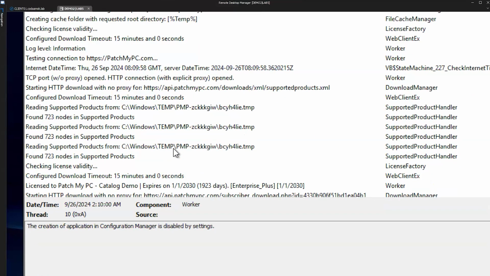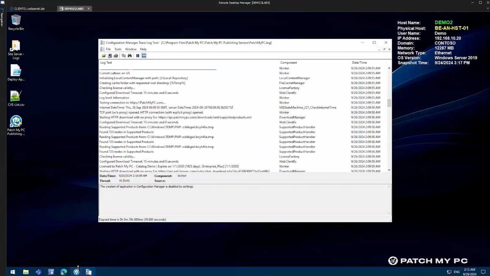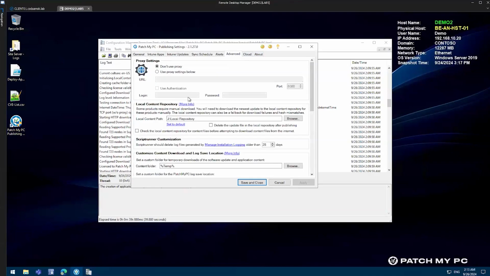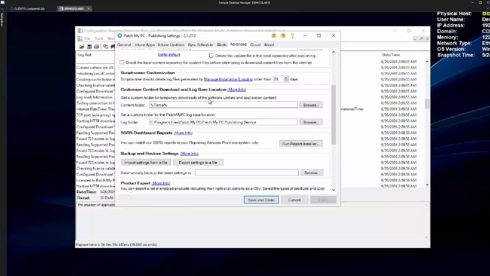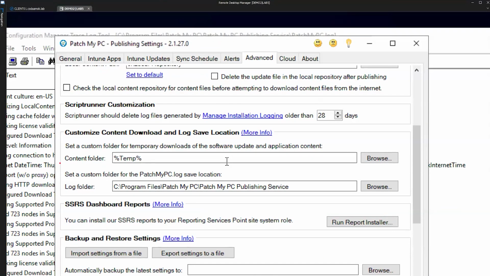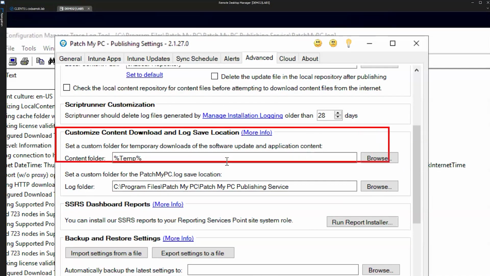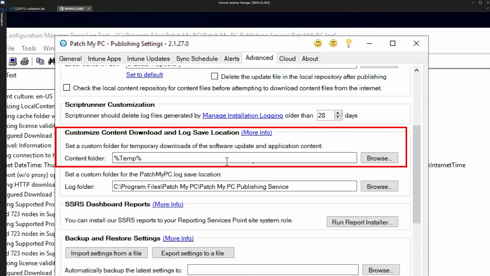If I scroll down a little bit more, you'll see that it tries to download to C:\Windows\Temp. And this is true for all downloading that our solution does. It tries to download to a configurable directory in the Advanced tab. If I come to the Advanced tab here, there is not only an option for you to choose where you want patchmypc.log itself to be stored, but on the theme of downloading that I was just describing, you can actually set that temporary content download location. And it is temp here.